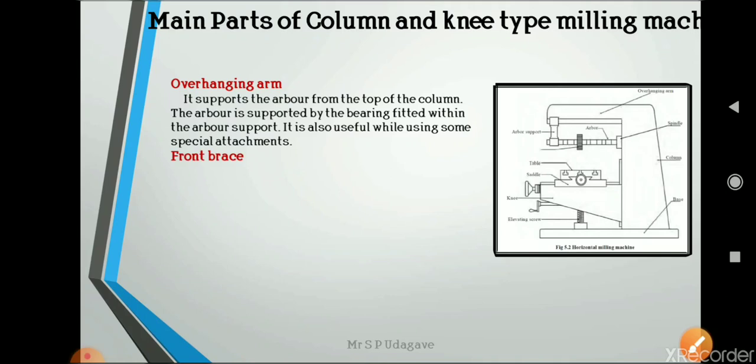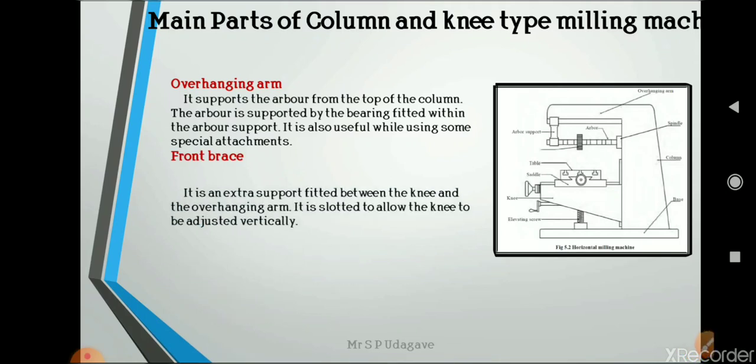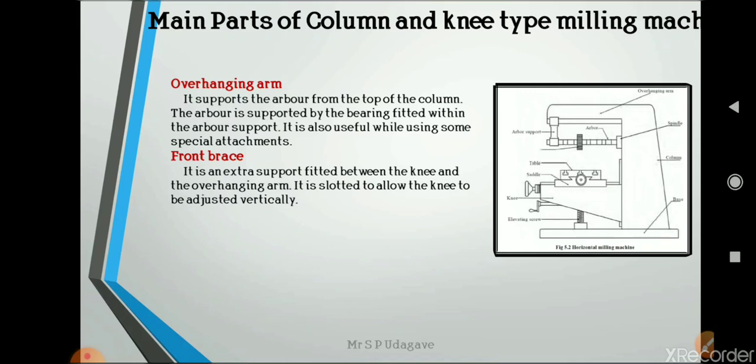Next part is the front brace. It is nothing but a special or extra supportive part for the knee and the overhanging arm, and it is slotted to allow the knee to be adjusted vertically. R bar.